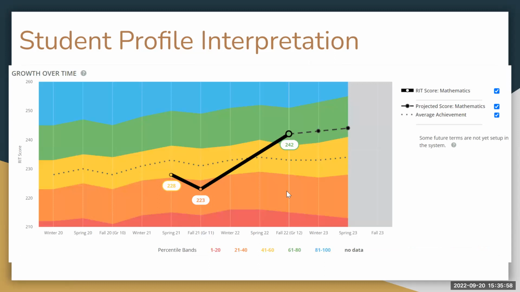At the very bottom of that screen is the RIT growth over time graph. As you can see, in the spring of 2021 we were somewhere in the yellow zone, and the zones at the bottom are broken up by percentile. We dropped a little bit in the fall of 2021, but this student has made great gains since then.